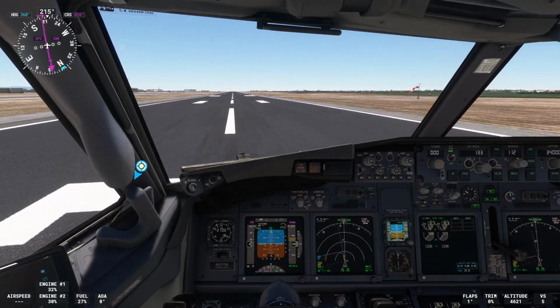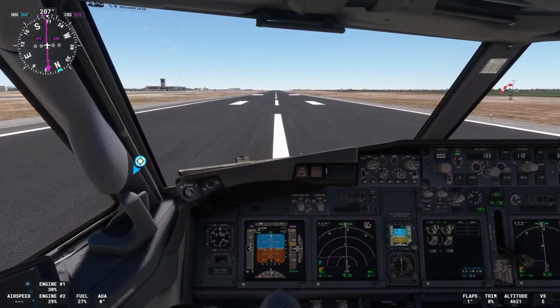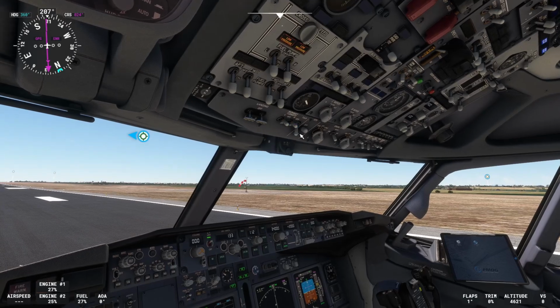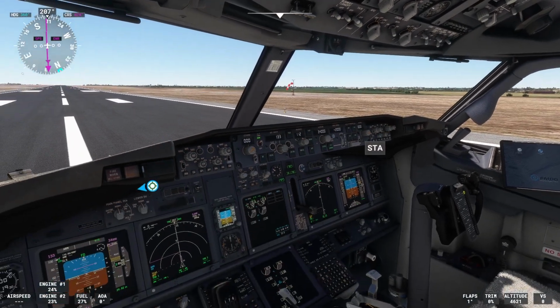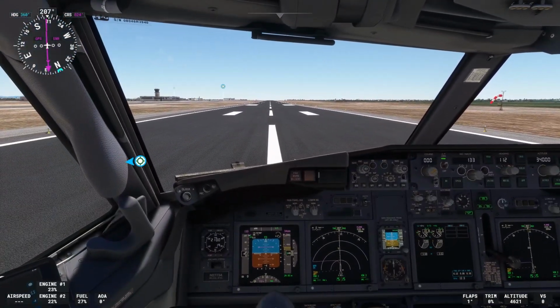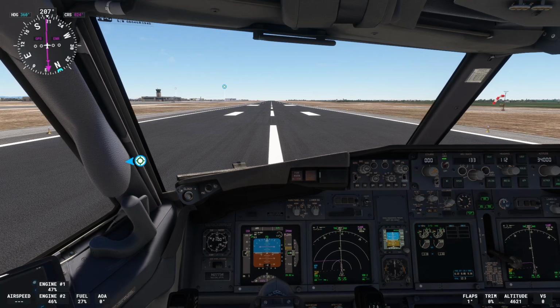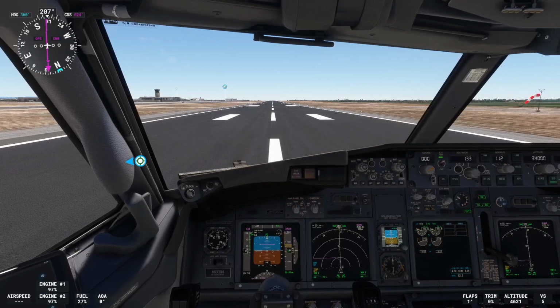Alright, we got clearance to take off. We're going to put a little bit of brake on here. I'm going to turn our runway landing lights on, taxi lights off, anti-collision lights off, and we should be ready for takeoff here. So we're going to put our throttle to about 50%, yoke down, and then the TOGA takes the rest.